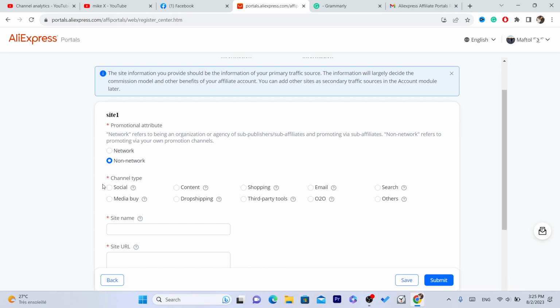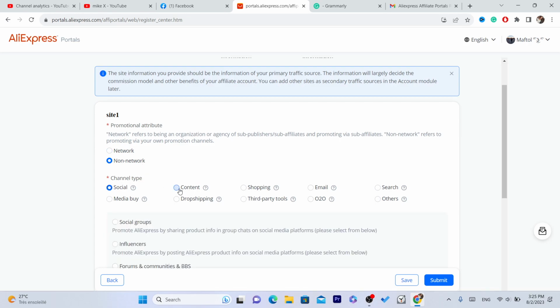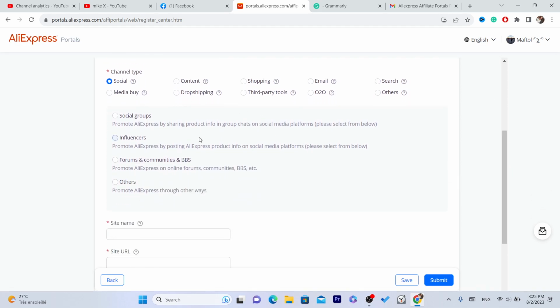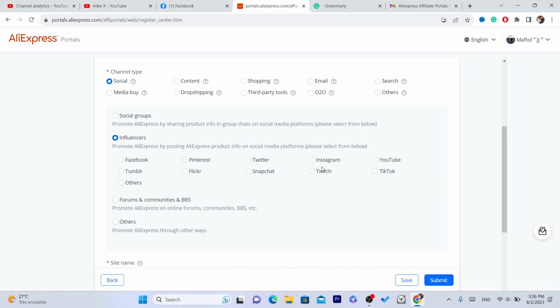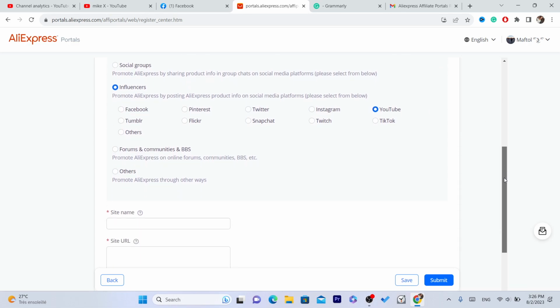You want to just add something here, for example social, content, shopping, drop shipping, email. You can just choose. So for example, if you are choosing social, you want to select influencers and you want to go with YouTube or TikTok. If you have a TikTok account, select TikTok. If you have YouTube, select YouTube. It doesn't matter. All these things don't really matter that much.